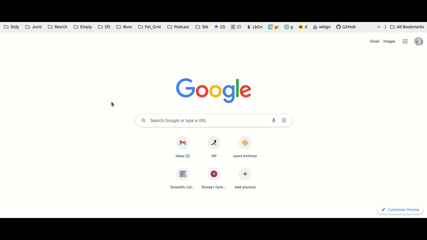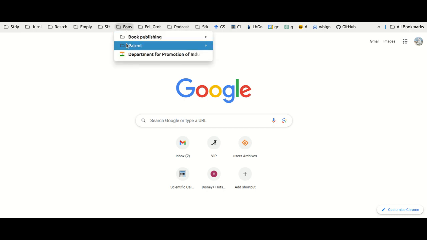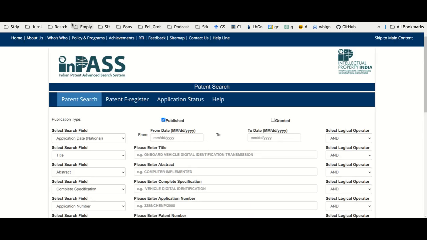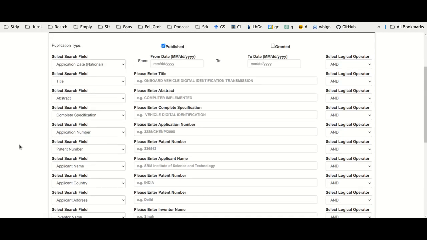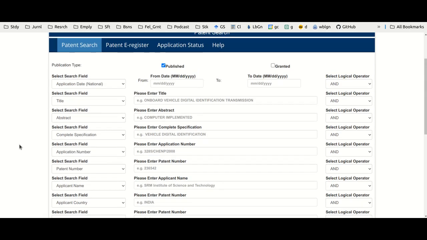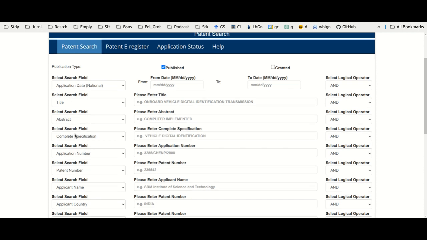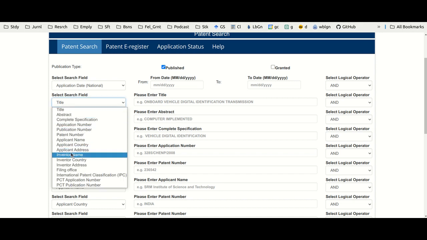Anyway, for the Indian Patent Office database, the interface is very simple, as we can see. So this is the website, and here you can see it's way more simple. I hope it can do a better job, who knows. You can see published, granted, date, so you can choose the range of time on which you want to focus your search, and there are types here: title, abstract. So you can change it to abstract.